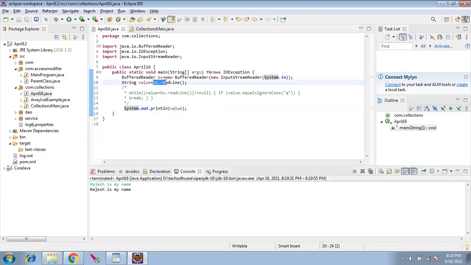Whatever from the buffered reader, it will read the line and assign to value. That is what is printed here. This is how we read an input string. Now this is one value. What if I want to read multiple values? Now it is terminated, right? After I hit enter, it is terminated. I have read one value.